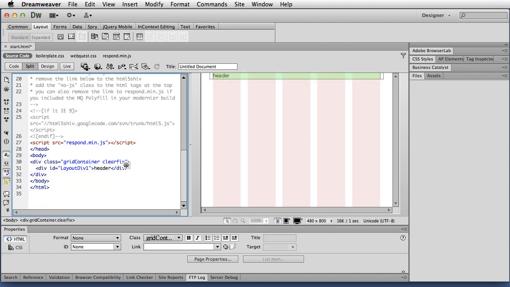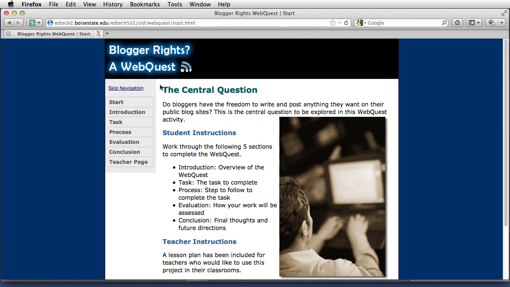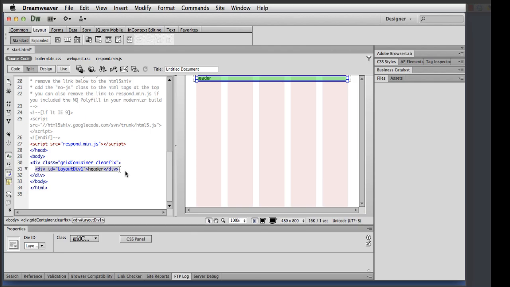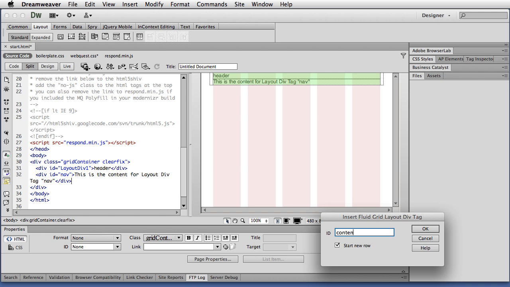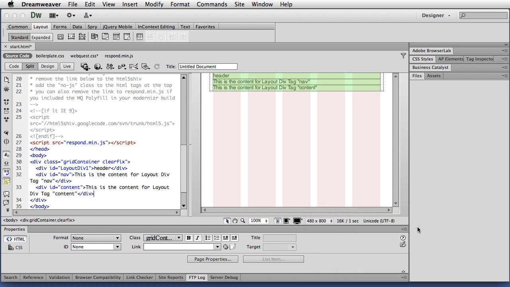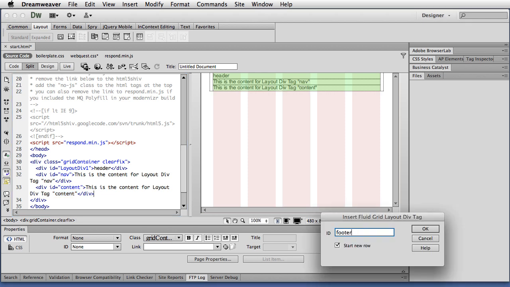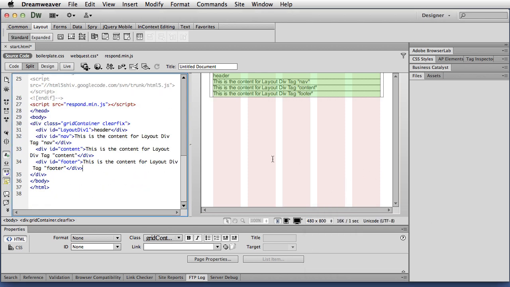And if we go back to the example, there's basically a header, a main body area, and a left navigation. So with my cursor under the end of my header div, I'm basically going to repeat these steps and create a div for my nav, a div for my content, and then a div for my footer. And then I'm going to do it once more for the footer. So I can still go up here and change it more.